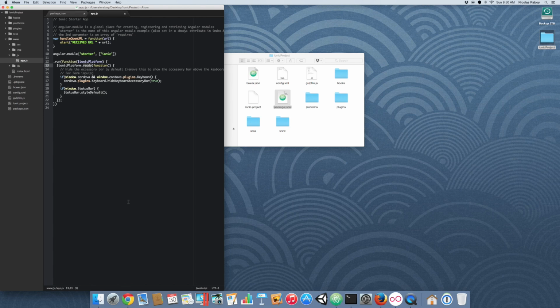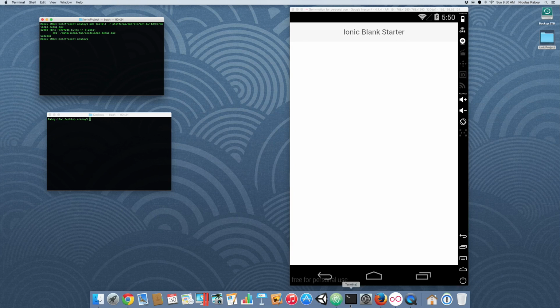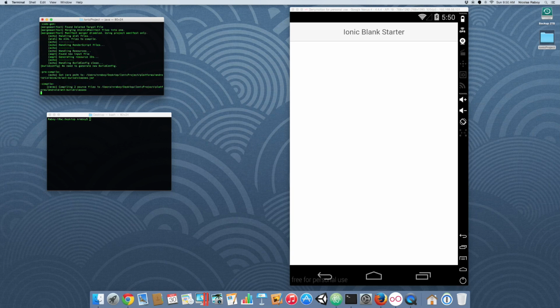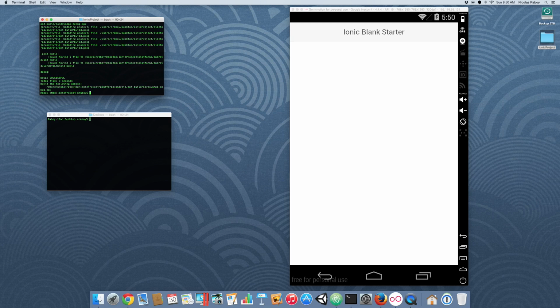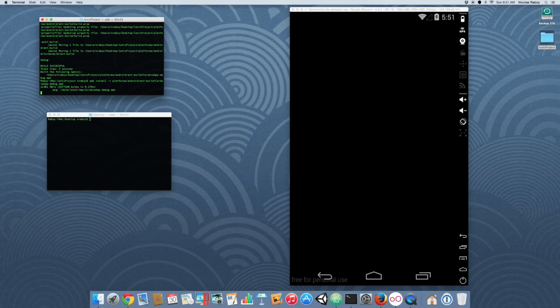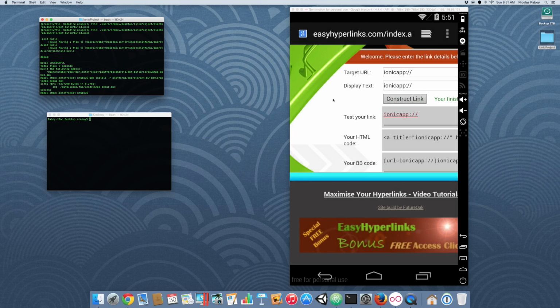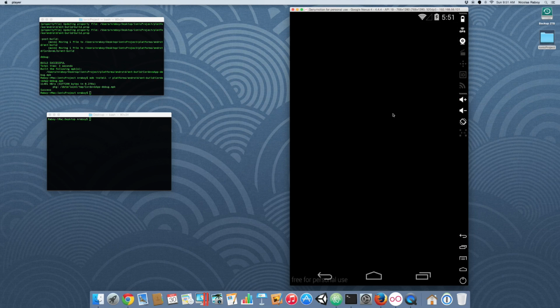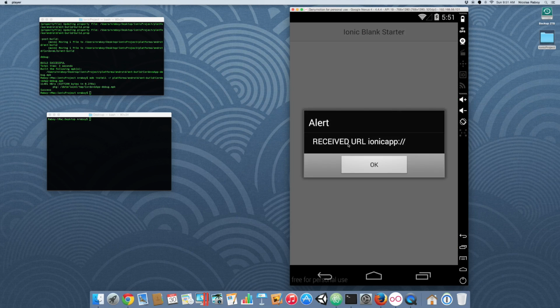So with our new custom code that we added here, let's go back to our terminal and build it again. Should build quicker the second time around. All right, with it built, let's go ahead and reinstall it. And then when we click it, you can see that it shows a pop-up with what our URL is.